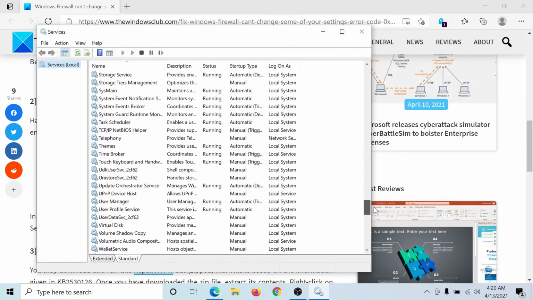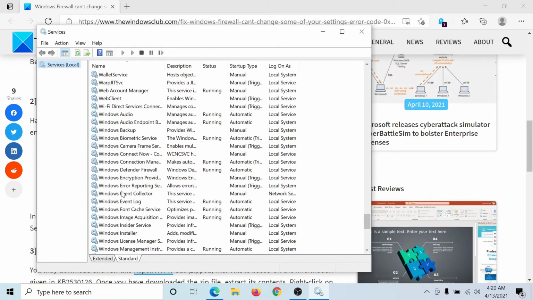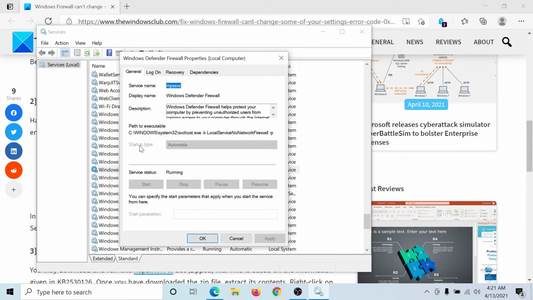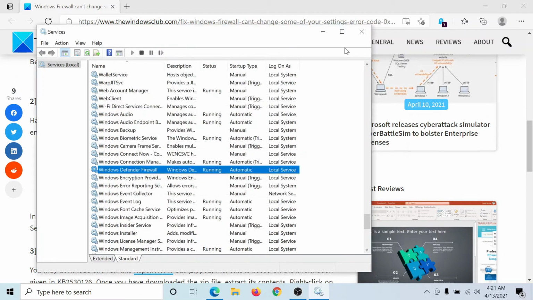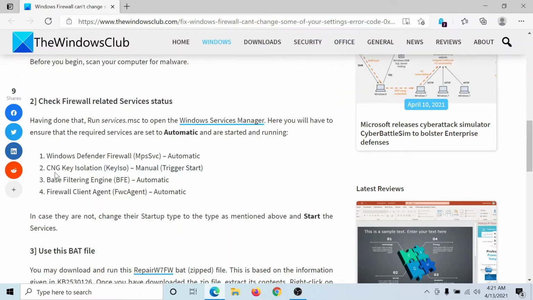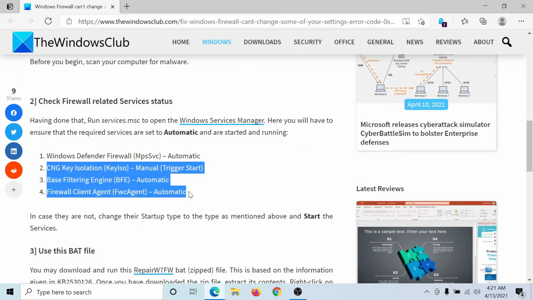Scroll down to the Windows Defender Firewall service, which is here. Double click on it, change the startup type to automatic, click on start, select apply and then click on OK, and similarly change the statuses of the mentioned services here.